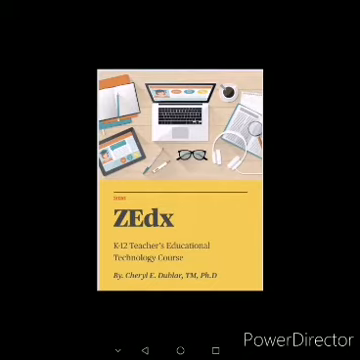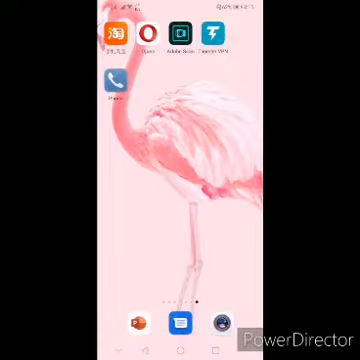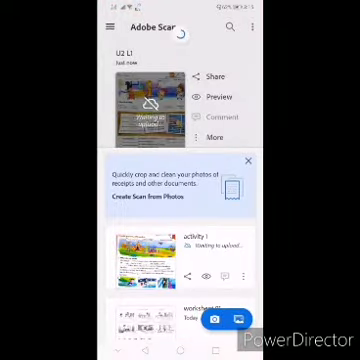Using my Android phone, I installed the Adobe Scan app, or you can use any scan app that is available. Next, just open the app, and check the lighting for scanning.